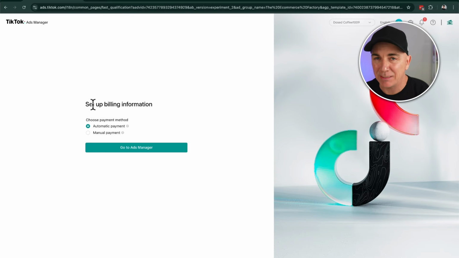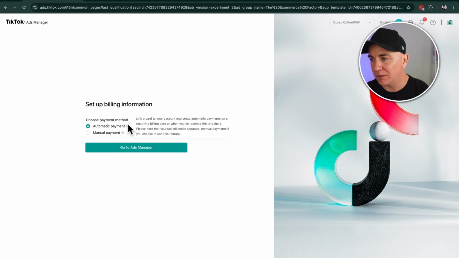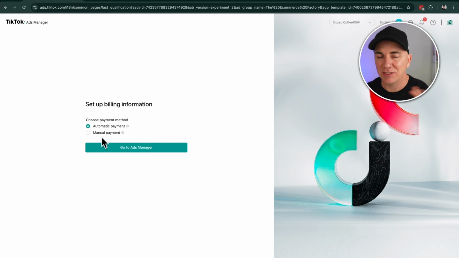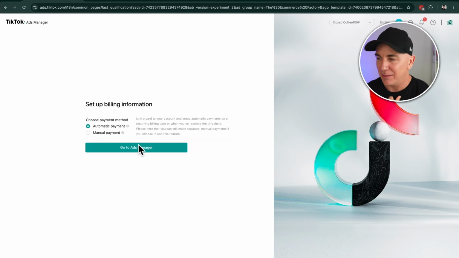Then we're going to be asked to set up our billing information. There's two ways you can pay TikTok. The first way is automatic payment, which is going to be via credit card. And then manual payment is where you top up the funds into the account. So it's up to you how you want to do it. Now, if you are topping up the funds, sometimes those funds can deplete and your ads can stop. So I'd recommend using a credit card payment.